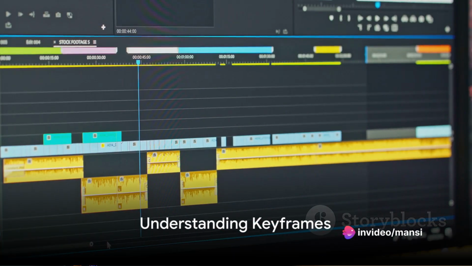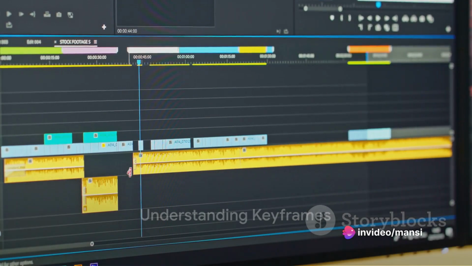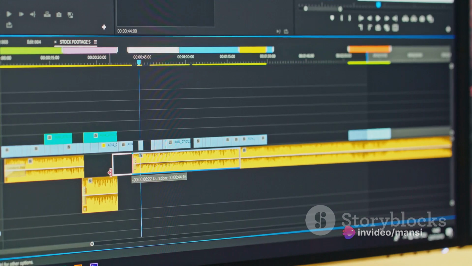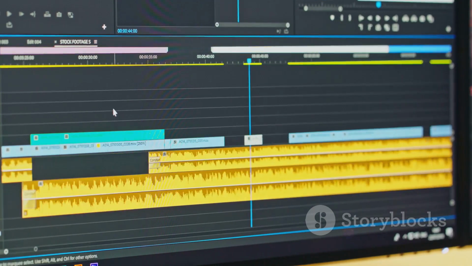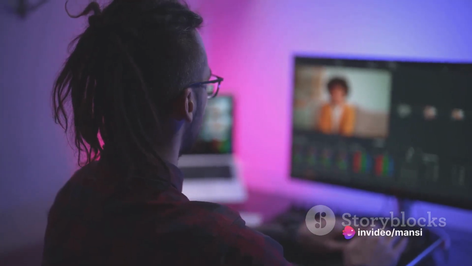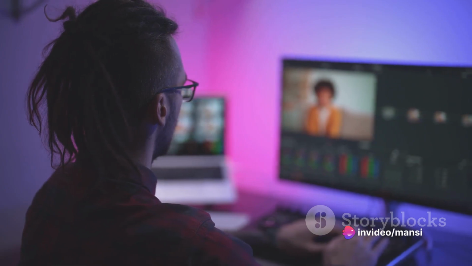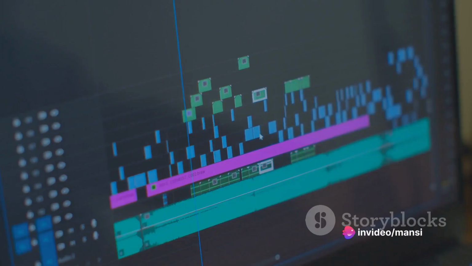Keyframes are essentially markers that define the start and end points of an animation or effect. By manipulating these keyframes, you can control the movement, scale, rotation, opacity, and much more in your videos. The key to mastering keyframes is understanding how to create smooth transitions between these points.